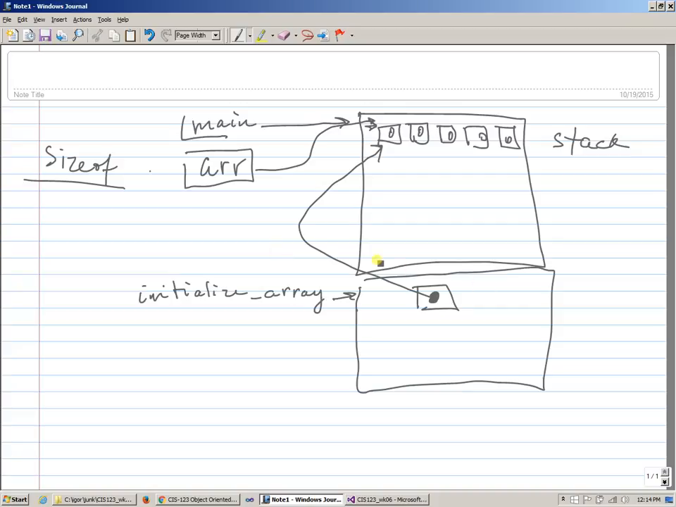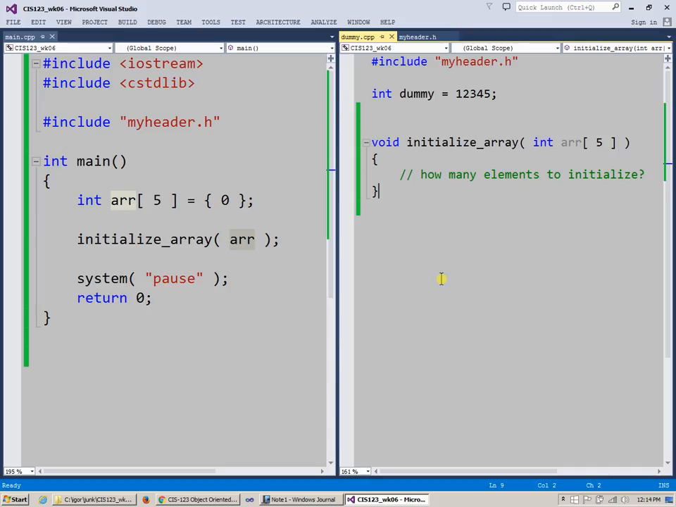But today I would like to tell you that because the arrays are passed to functions only by the address of the first element, they lose the number of elements in the array. So there's absolutely no way for this initialized array officially to know that it's actually an array of 5 numbers. So let's experiment with this. Experiment number 1. Let's do this.